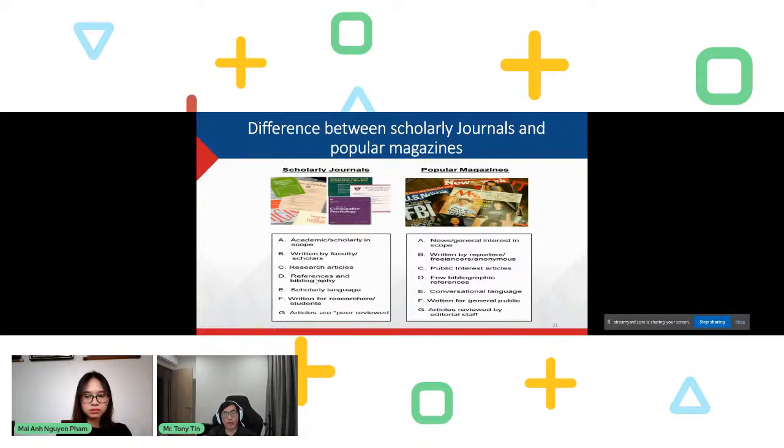Now, as I mentioned to you before, there's a difference between a scholarly journal and a popular magazine. In other words, what is the difference between a peer review article and a magazine article? If you look at the diagram, there's a big difference. The scope of the scholarly one is scholarly and academic, and the other one is just general interest and news. An academic scholarly journal is written by scholars, whereas a popular magazine is written by reporters. The focus on the left side is research. The other is public interest. And usually in a scholarly journal, you will see references and bibliography. They show you where the information is coming from, what the sources are.